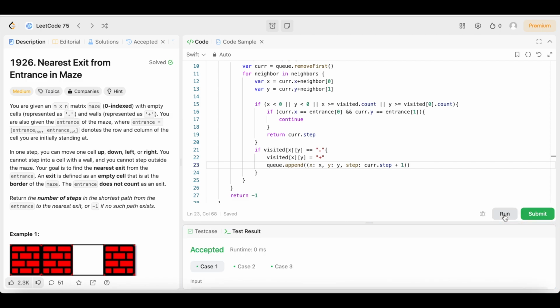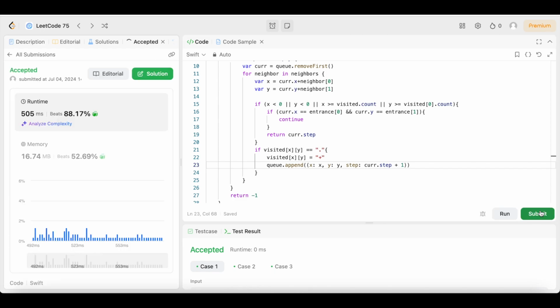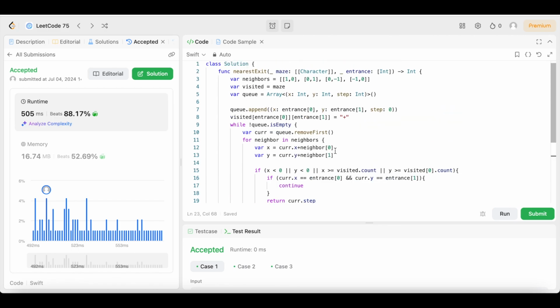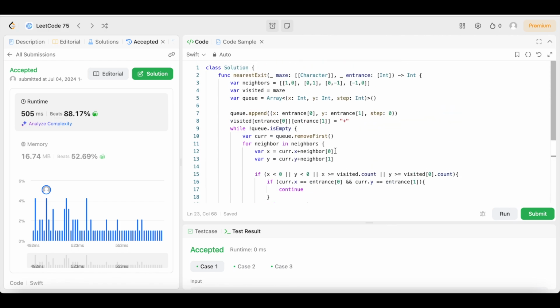And it's accepted, guys. That's what I'm talking about. So let's submit it and see what that time is looking like. 505 milliseconds beats 88.17% of users. That is not bad, guys. Not bad at all. This was a little different type of problem than we've done before. I know if you guys are into gaming, you might like this problem.